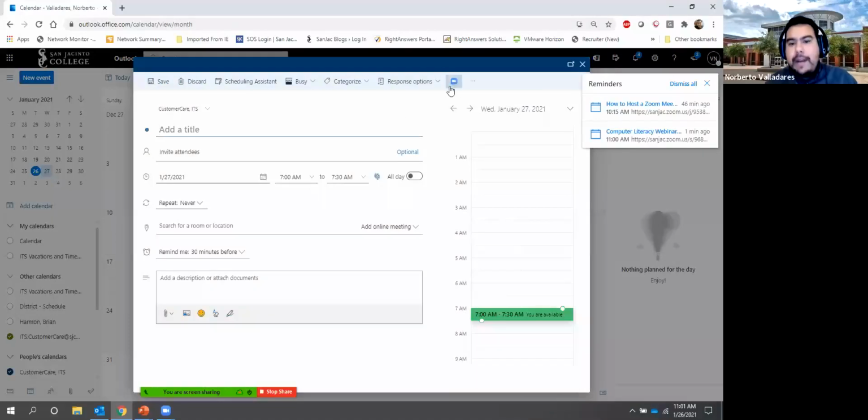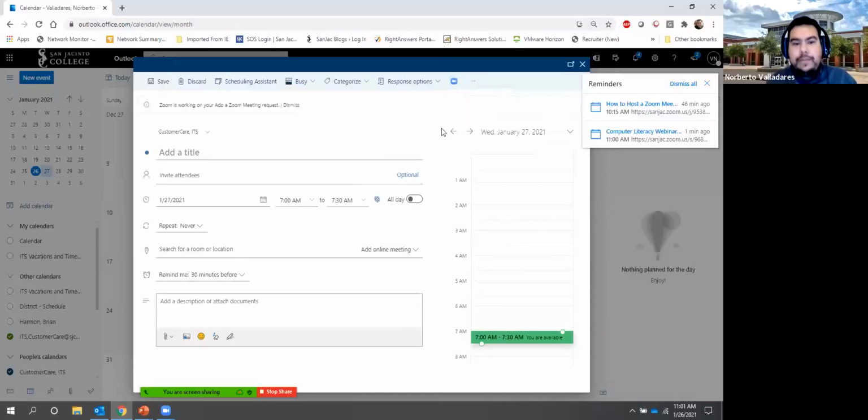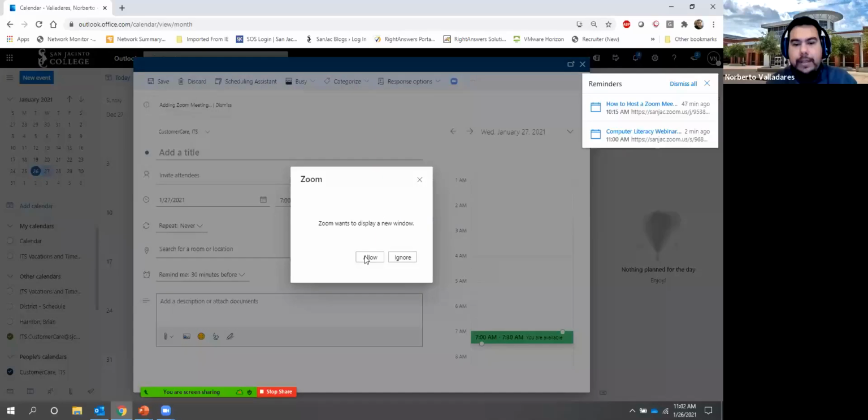And then right up here, I do have my Zoom icon. If you do not have this, all you need to do is go to Get Add-ins, search for Zoom, and then you will have this tool installed. So what I'm going to do here is I'm going to click Zoom, add a Zoom meeting. I'm going to click Allow.